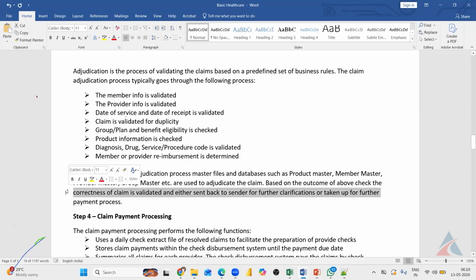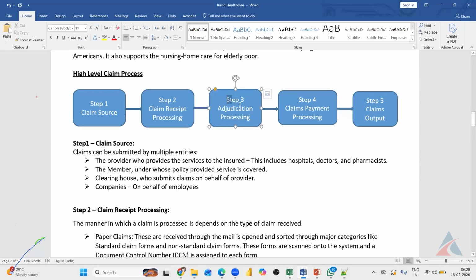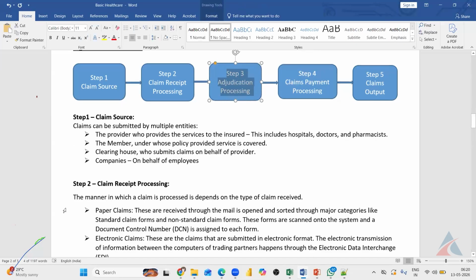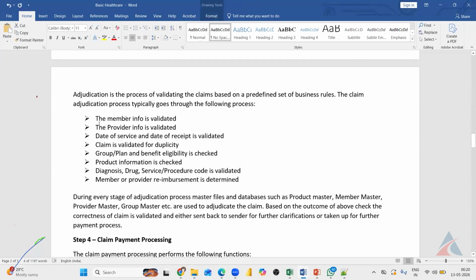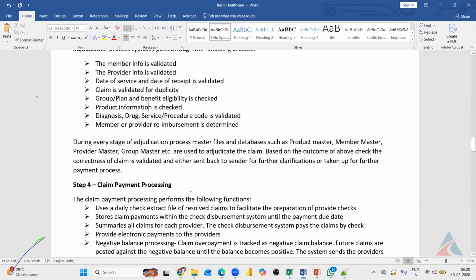Based on the correctness of the claim, we will decide to process the claim to the next step, or send back the claim asking for clarifications from the sender. It may be the hospital, the member, or any third-party entity. So this is the third step, the adjudication process. We will be working on the claims part and in the adjudication process, and we will be creating some of the procedures for this adjudication process in our project.